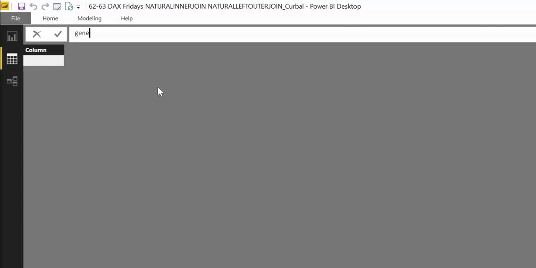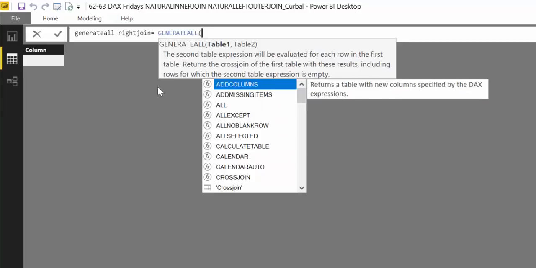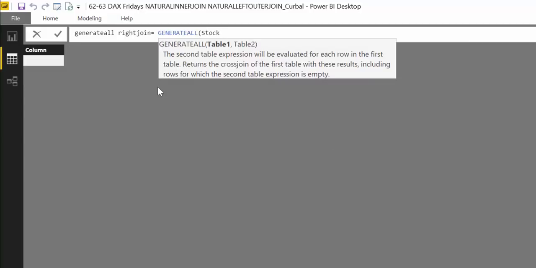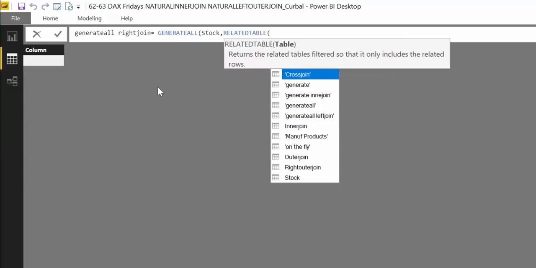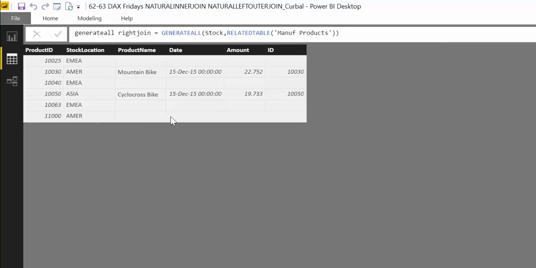So generate all, put it on one word, and then we put right join, and then we put generate all, and then we put the other table, right? So if we want to have the right join, we put first the stock table and then we put the manufacturing table. And that will give us exactly the opposite, which is precisely what we wanted, right? So now we have generate and generate all.